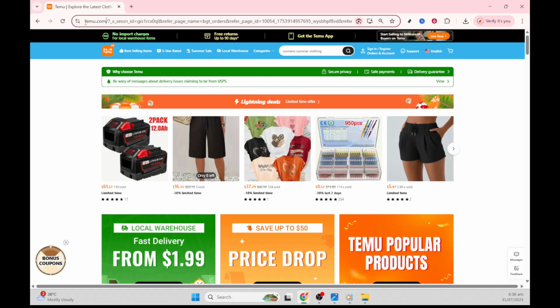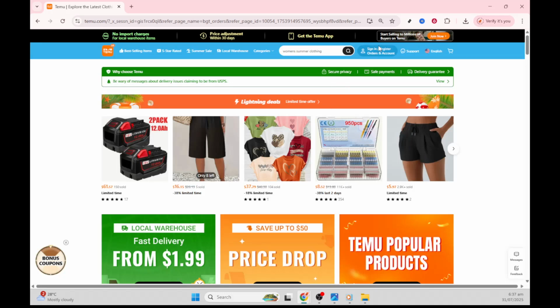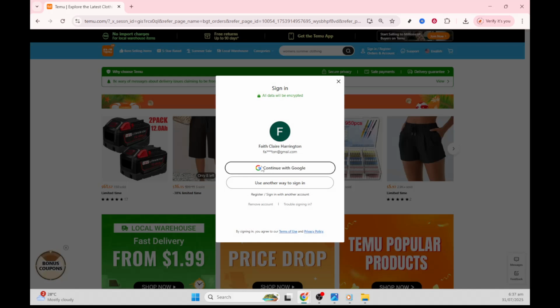Once you arrive at the home page, you'll want to focus on the top right corner of the screen, where you'll see the option to sign in or register. Click on this to either log into your existing account or create a new one. It's a necessary step to access your orders and account settings.